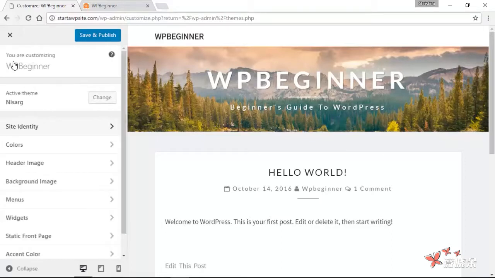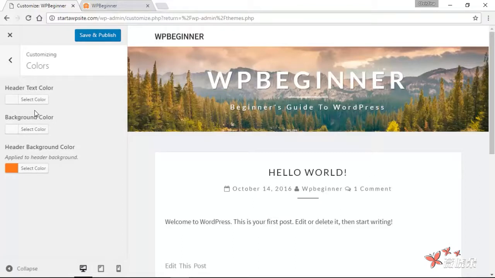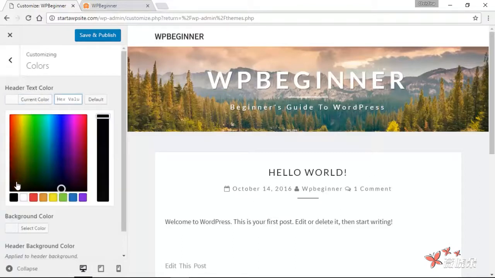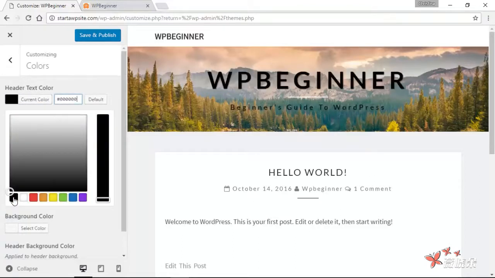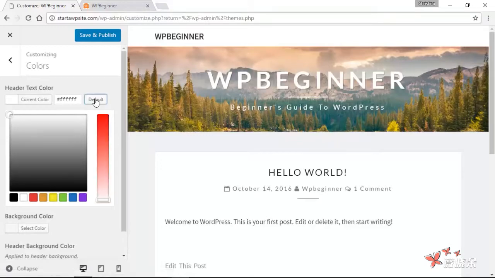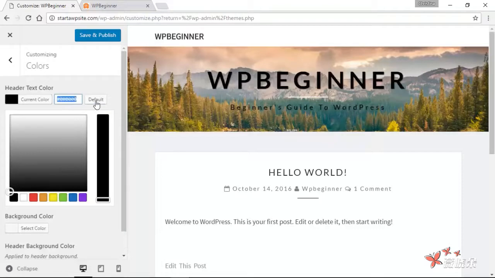I'll click back. And now we're going to go to colors. We can pick a color scheme. For me, I think that the darker text on that image is better. As you can see, you can just play with any of the colors until you hit one that you like. If you've gone too far with your colors and you just want to start from scratch, you can click on the default color anytime and it'll just take you back to what it was. And you can start again. For this site, I'm going to choose this color for my header text color, and we're good to go.